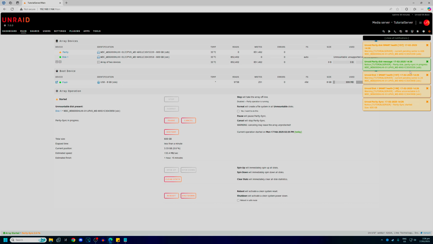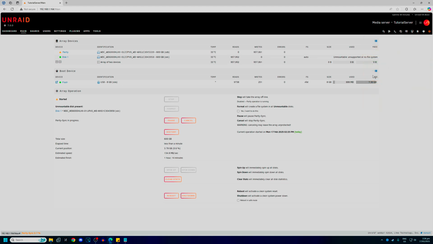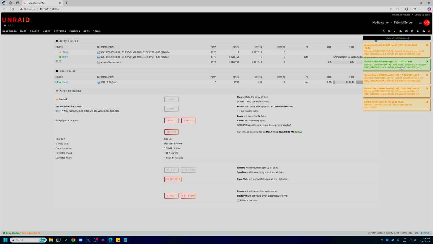The parity sync progress and the parity sync started are absolutely expected. It's these other ones here with uncorrectable errors and things like that that are a concern.